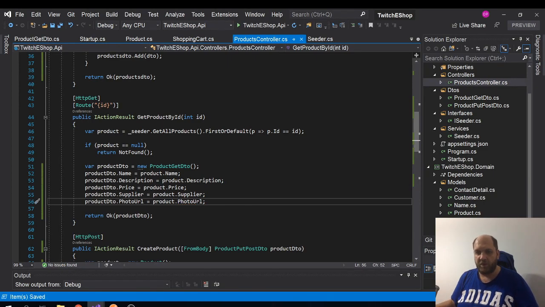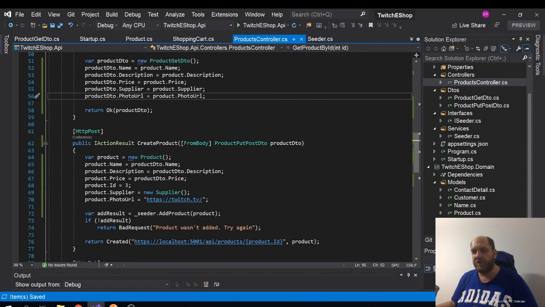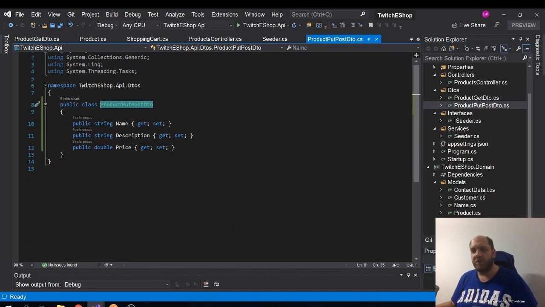Okay, and then we return the new product DTO, the new product get DTO, and that should make it. And now we go to this create product, and in this case, as said, this is a post request. So here, what we expect from the body of the request is for sure a product put post DTO. So a product that would contain only 3 properties. So as we see here, would contain only name, description, and price.